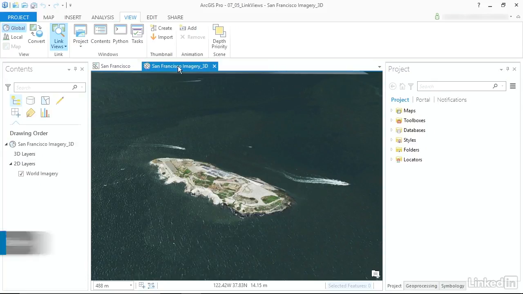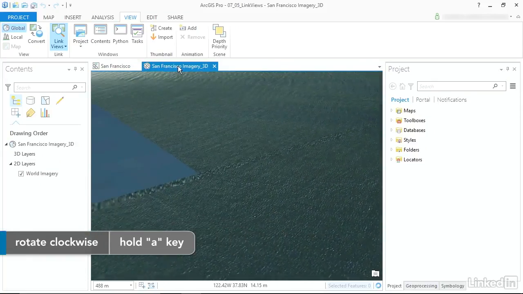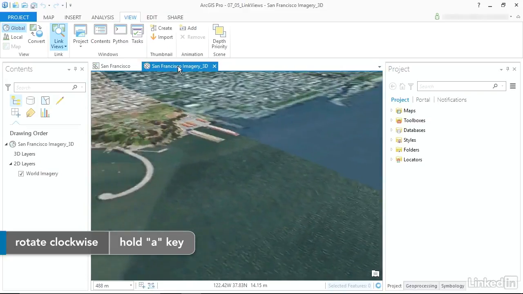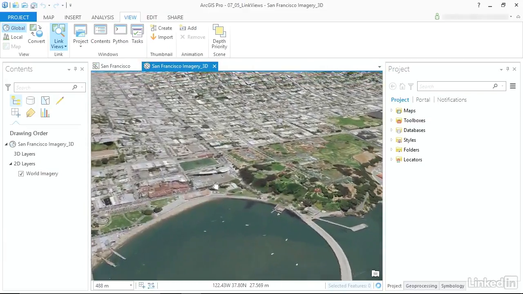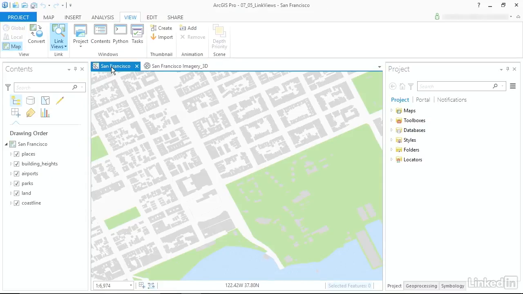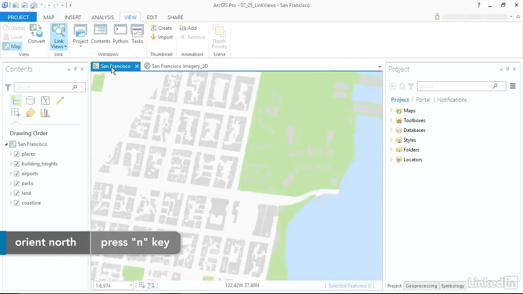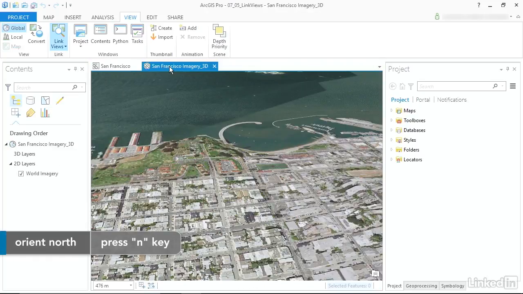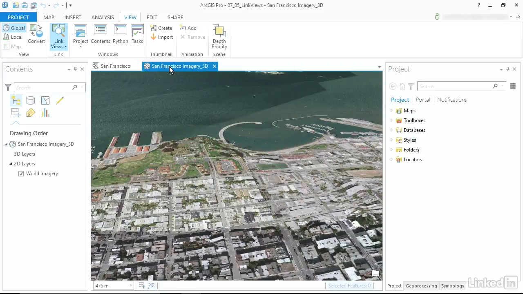If I use my A key here in 3D space to spin around and take a look back at the city, then click and drag to pan up over the coastline, we'll notice that we switch back to our 2D view. That map has changed again. Finally, if I press the N key to reorient north up, I'll go back to my 3D view, and we'll see that that update occurred there as well. So any navigation that I do in one map is automatically being applied to the other map.